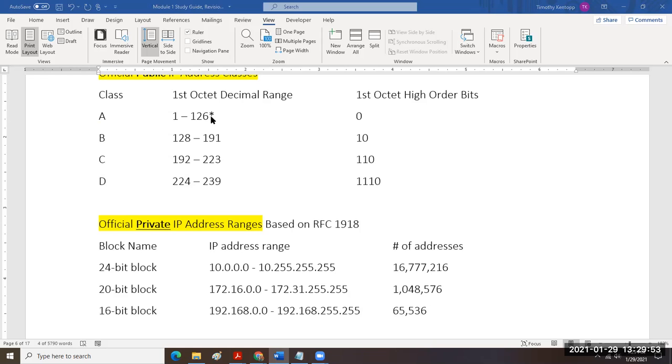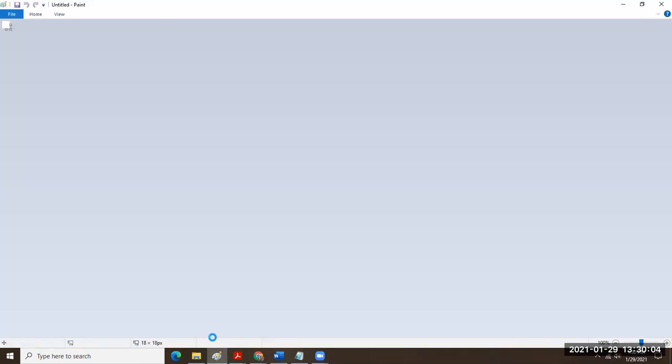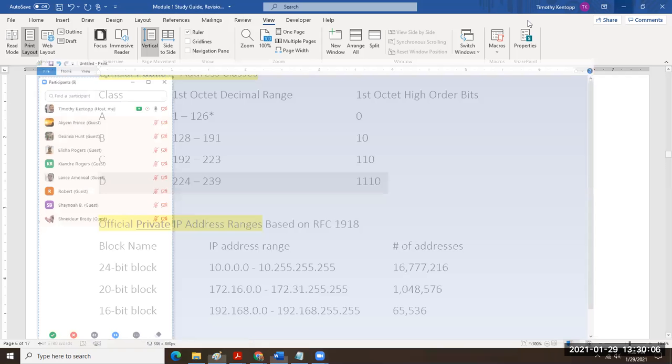You saw the asterisk, right? And you notice the gap. It goes from 126. There's no 127. What most people, and let me do this here. All right, so what is loopback?